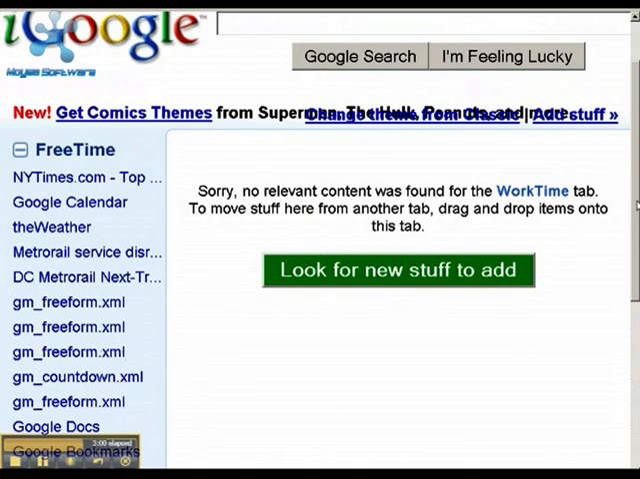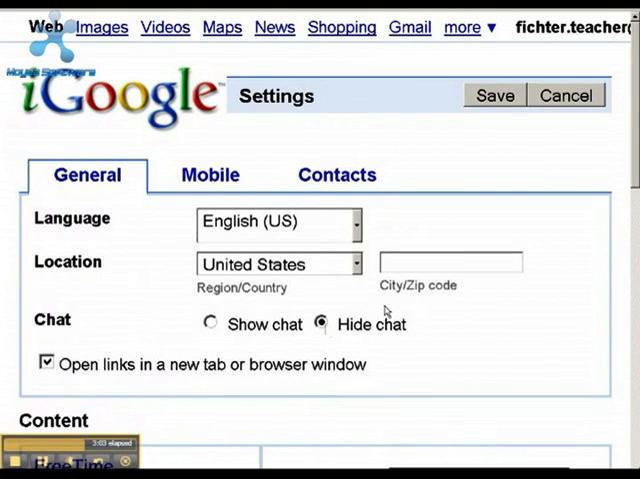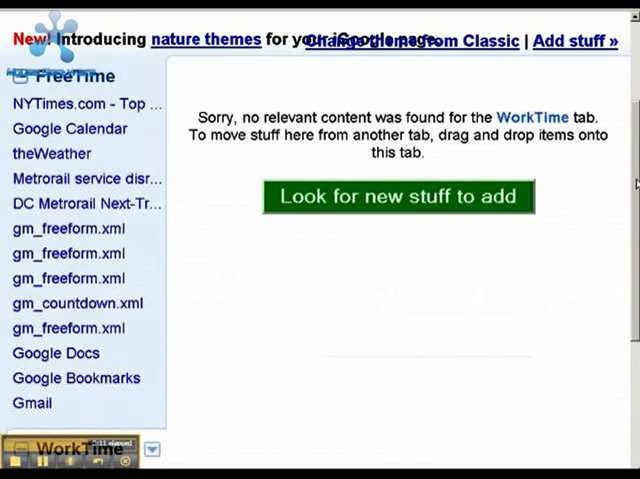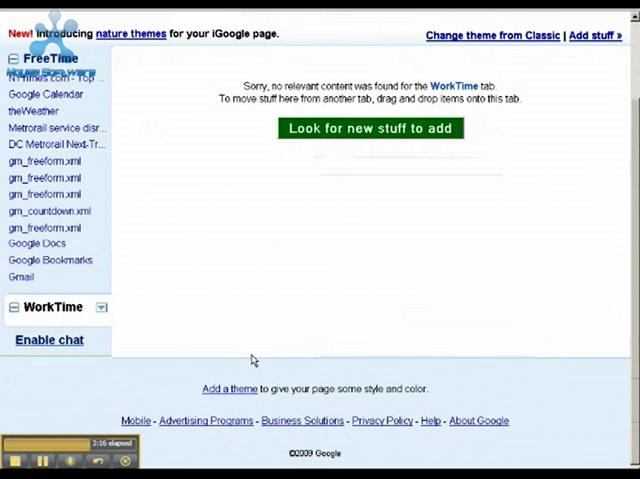Alright. I want to make sure chat is disabled so I don't get distracted. So the down arrow one more time. Edit this tab. And I'll make sure it's on hide chat. And I'll click save. So now chat is hidden for work time even though it's enabled for free time.